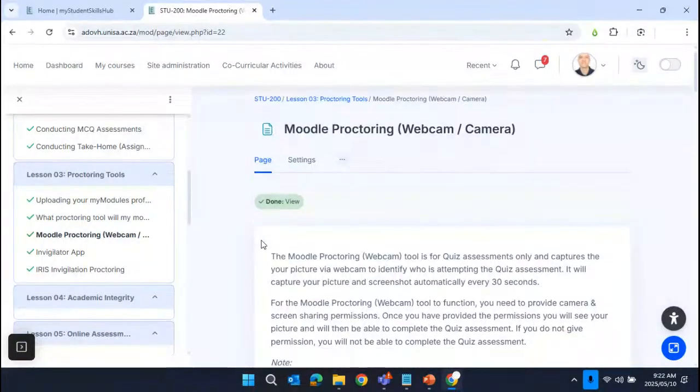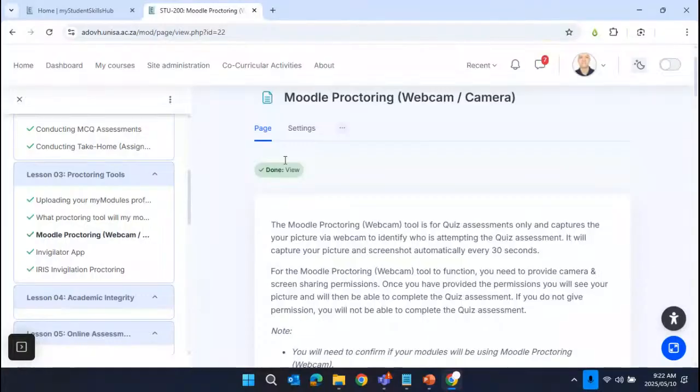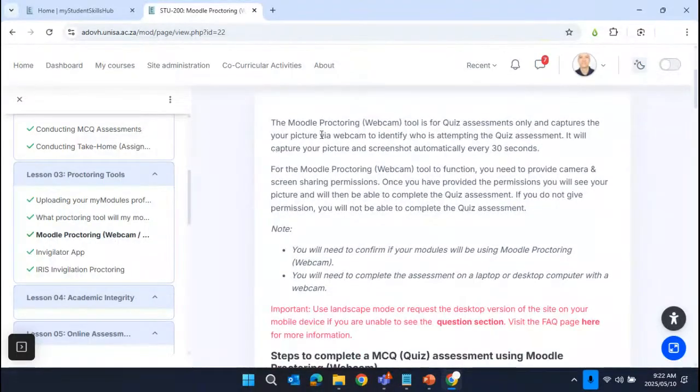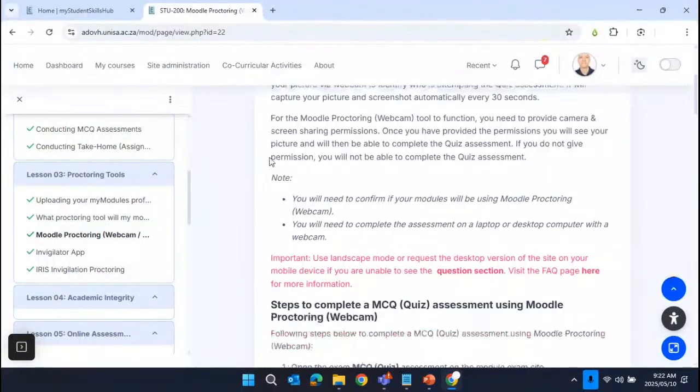Although we don't call it Moodle, we actually call it myUnisa or myExams, but it's based on the Moodle LMS. So the nice thing is, guys, it's built in. So there's nothing for you to do as long as your webcam is working. If you don't have a working webcam, then you need to get a device that has one. Also take note of this little section here.